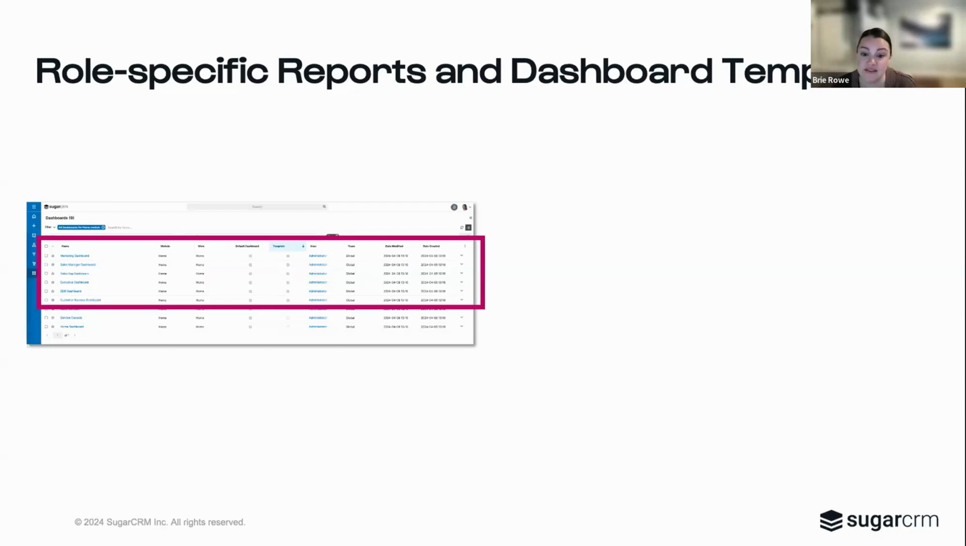I'll go through each of these, but we've tried to create them for the most common roles that we see. So there's a BDR dashboard, customer success, an executive dashboard, marketing, sales manager, and a sales rep dashboard. So those are all templates that can be used.